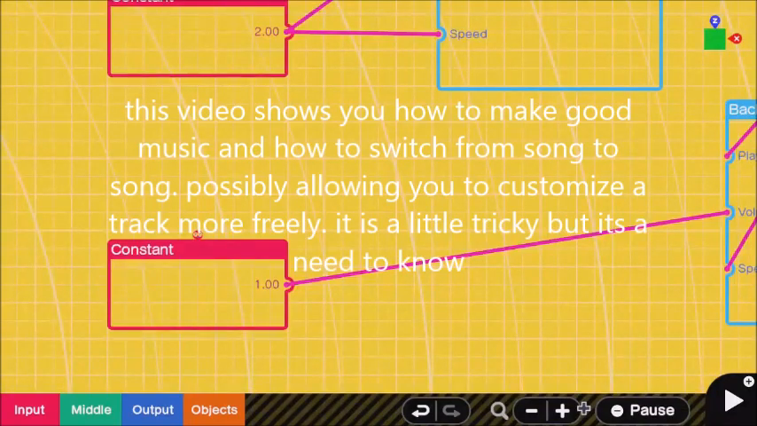What's the easiest out-of-the-box way to make some cool music in Garage Builder? Well, I'm going to show you.